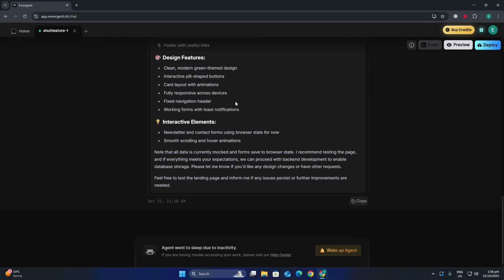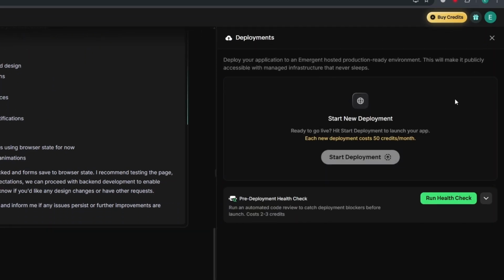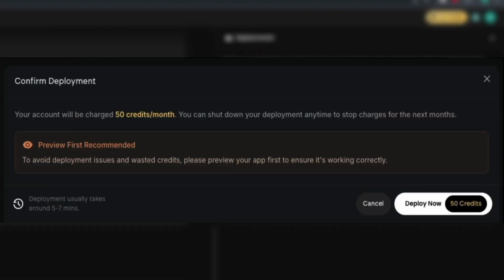After your project is ready, click on Deploy. On the next screen, click on Start Deployment. Each new deployment costs 50 credits per month. A confirmation window will appear. Click on Deploy Now. The deployment will take around 5 to 7 minutes.